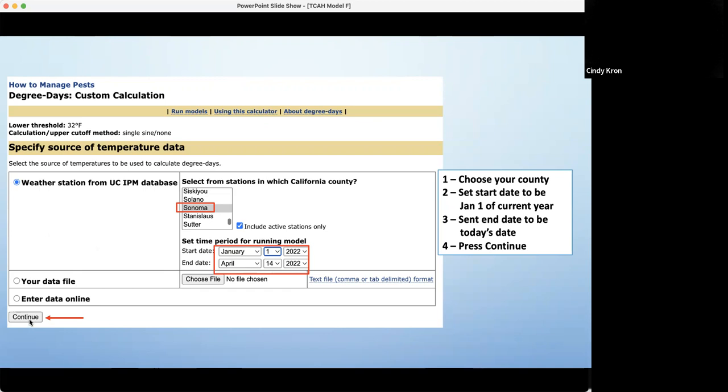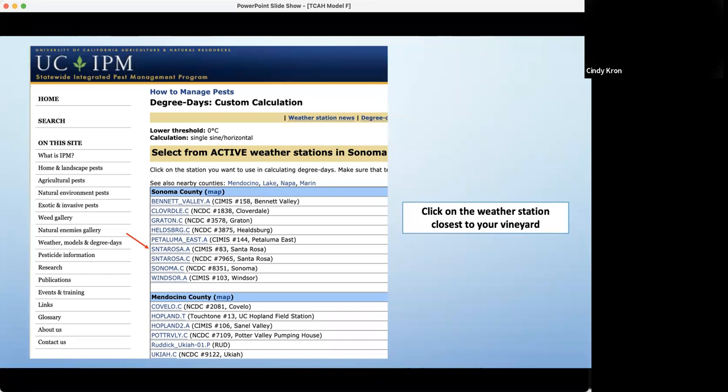On the next page, you're gonna choose the weather station closest to your vineyard. So I chose Santa Rosa A because that's closest to my office and I'm running this model currently. So you're gonna wanna choose whichever one is closest to your vineyard. You select that and it'll take you to the next page.